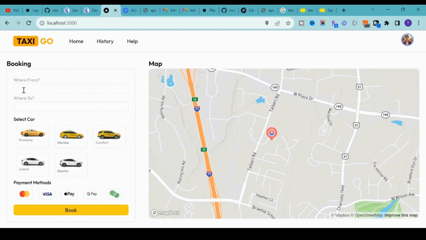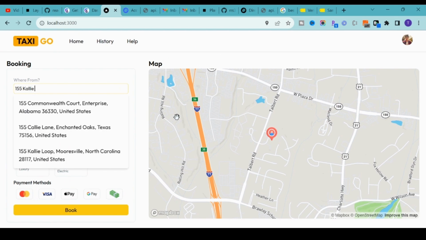Now let's search and book a particular taxi. Let's search some address. I will select where I want to go from, and as soon as I type, it will give me suggestions, the address suggestions. That also we will learn, how to get the address suggestion. So if I select this one, Cali loop.